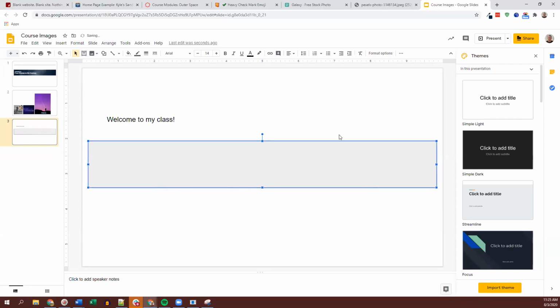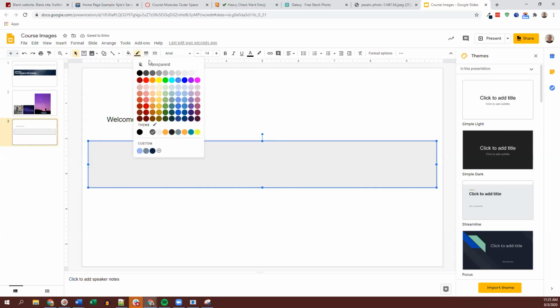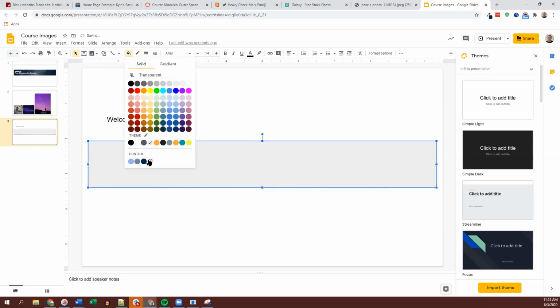Make sure it's the exact same size. And then I'm gonna change the color. I don't want a border, and I'm gonna change the color. And both PowerPoint and Google Slides can do this.